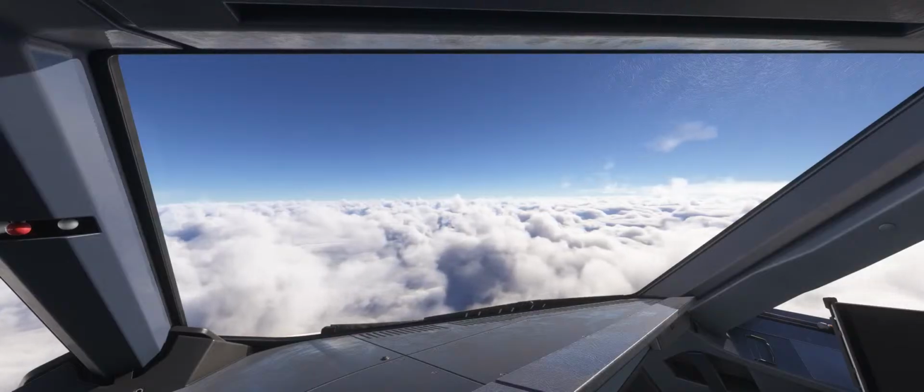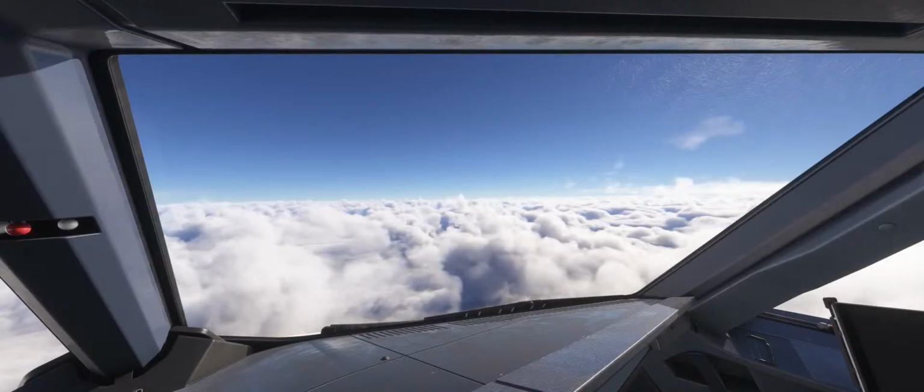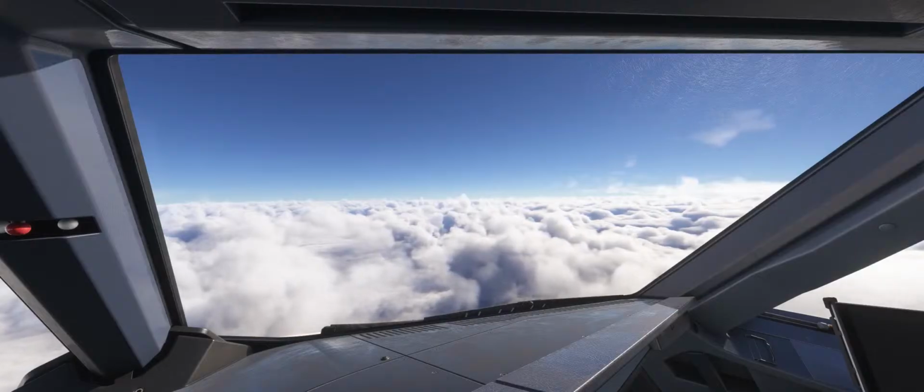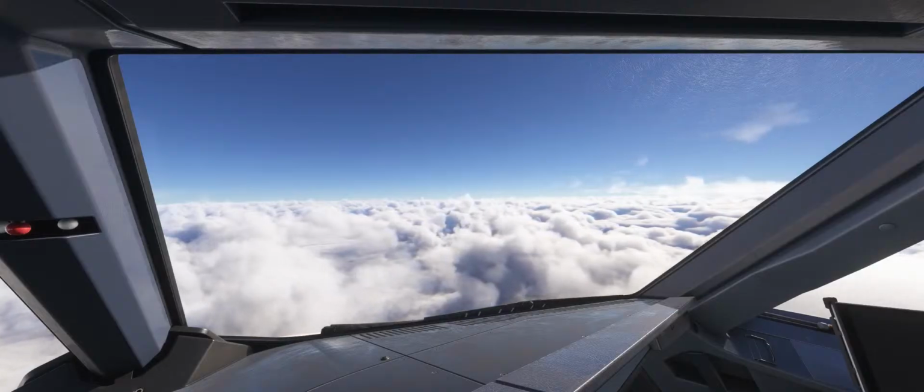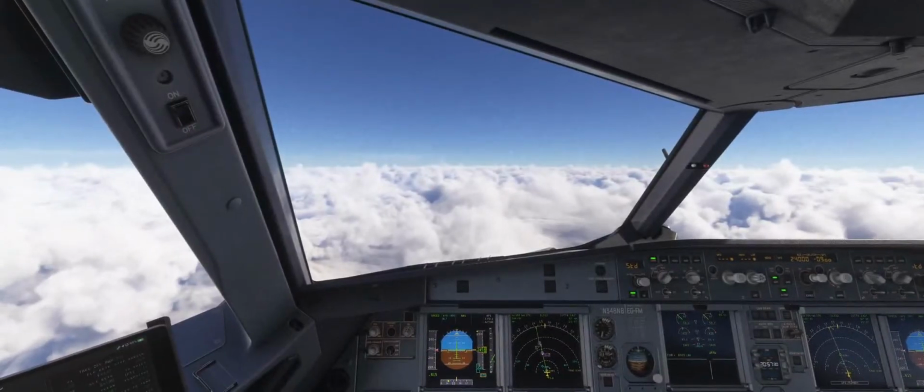Delta 719, cross Cutta at and maintain 10,000. The Pittsburgh altimeter 2968. 2968, altimeter will be Cutta at 10,000, Delta 719, thank you.